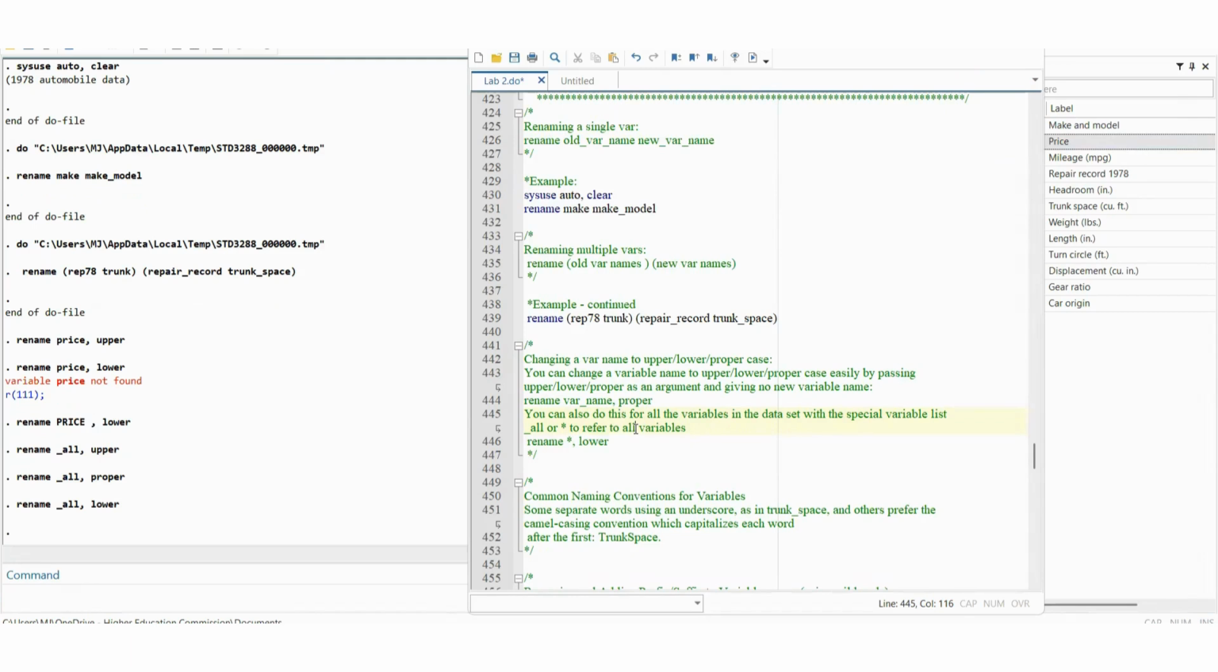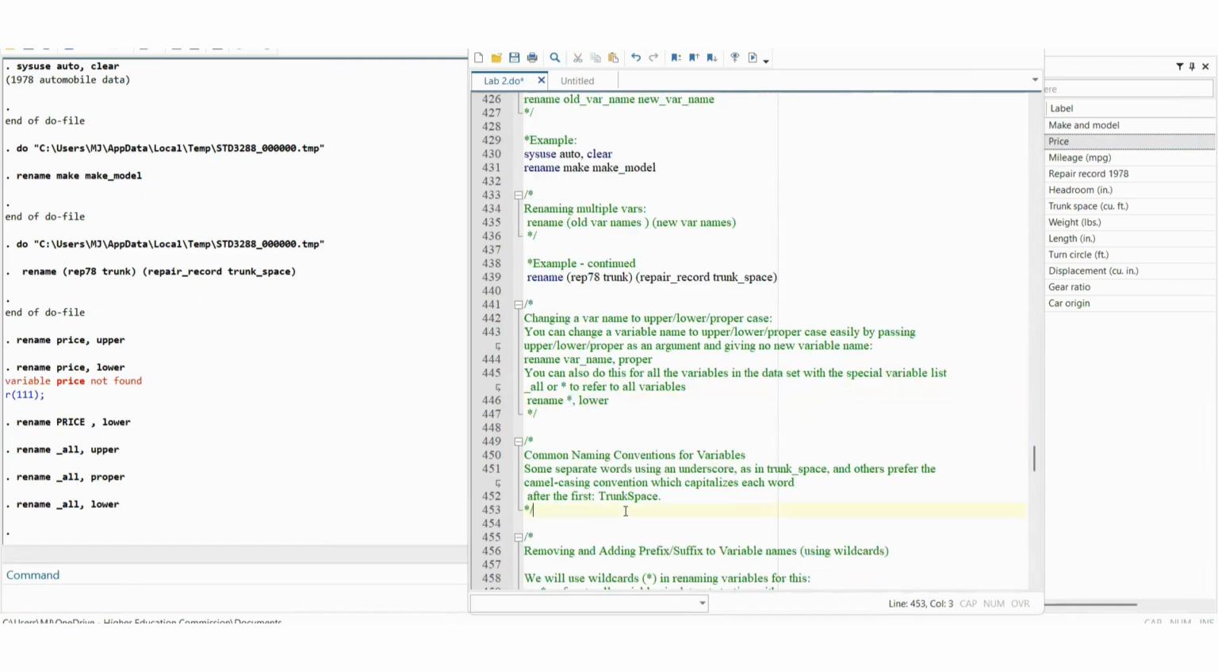You will still use rename, but now you are not going to supply it any new name. We don't want to change the name. We just want to change it to upper, lower, or proper case. So rename, you write your variable name and then comma proper. And you can also do this for all the variables in the data set using underscore all or asterisk. We know underscore all or asterisk refers to all variables in the data set.